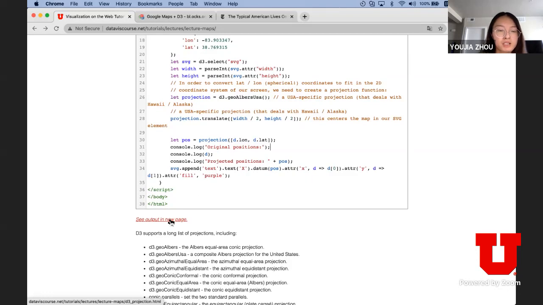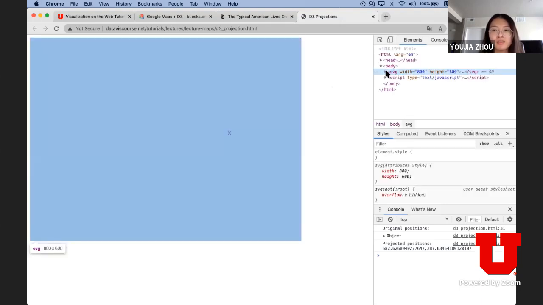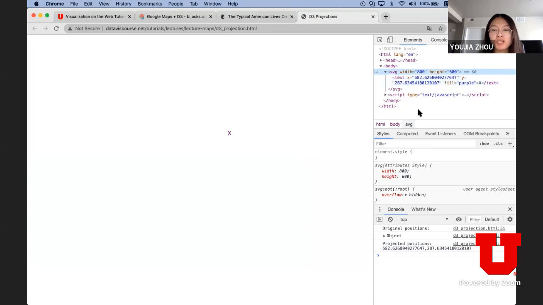Let's see what we get from this simple example. So here, the single point is plotted on this SVG element. If you take a look at the elements, you will see here is our SVG element, and inside it, there is a single point, and the console prints the original position and the projected position for it. So this is a very simple example to give you an overview of how projection functions work.